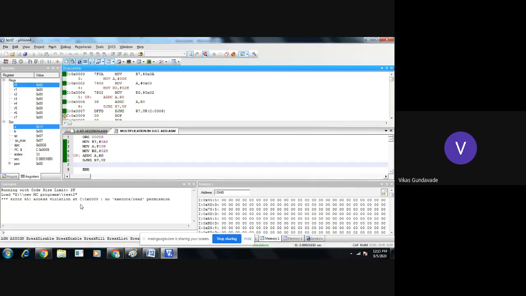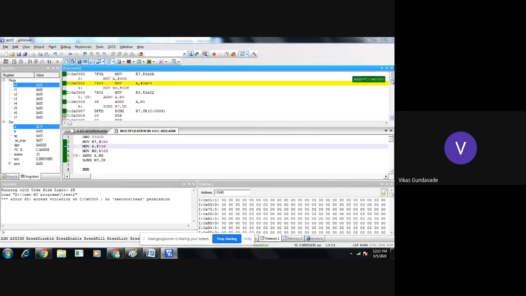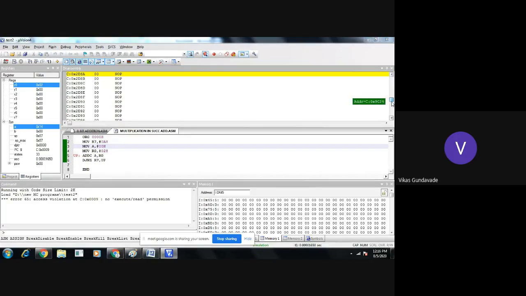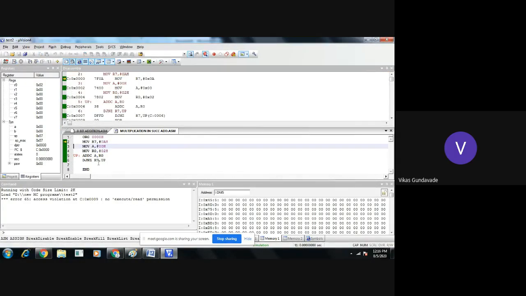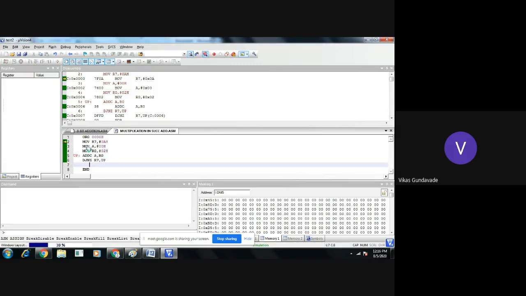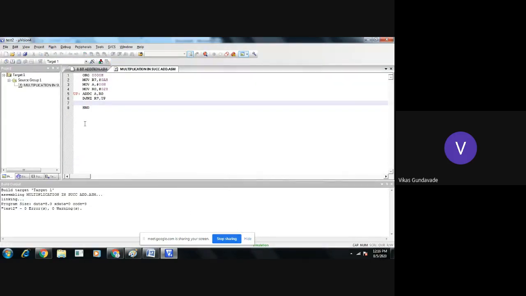Access violation at C:0x0009, no execute read permission, because it is overflowing. Because the further instructions, that is no operation, no operation, no operation, such instructions are getting executed continuously here. See here, all these instructions are getting executed. That's why we need to stop the program somewhere. That's why we are writing SJMP here. So here we are writing SJMP $ in the main program.